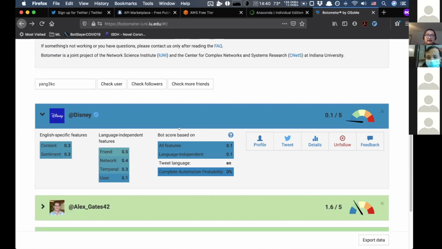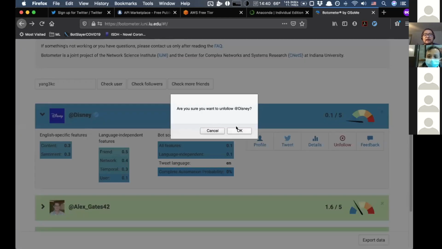So after I click this one, what you see is there's a new button called unfollow. Because I'm following this account, you can just click unfollow to simply unfollow this account. We think it's useful because some people just go on our website and check all their friends and simply unfollow all the suspicious ones.